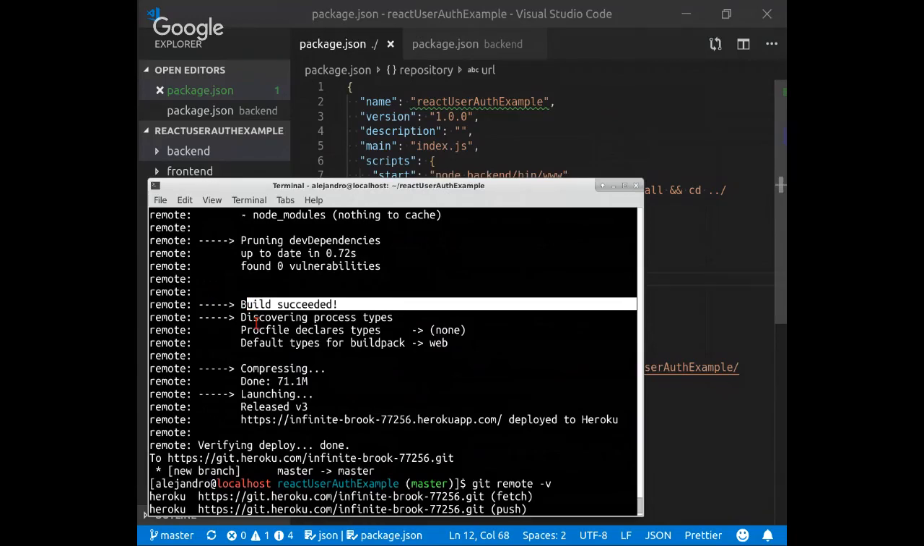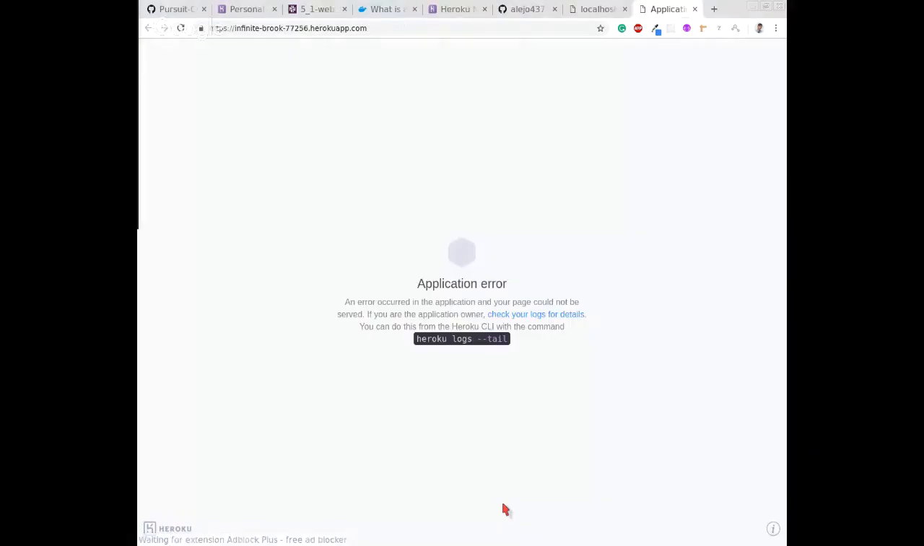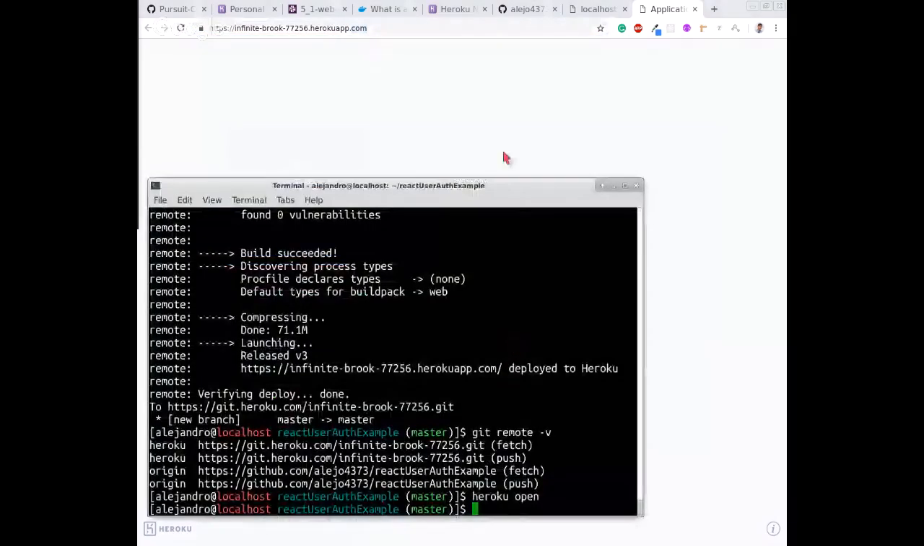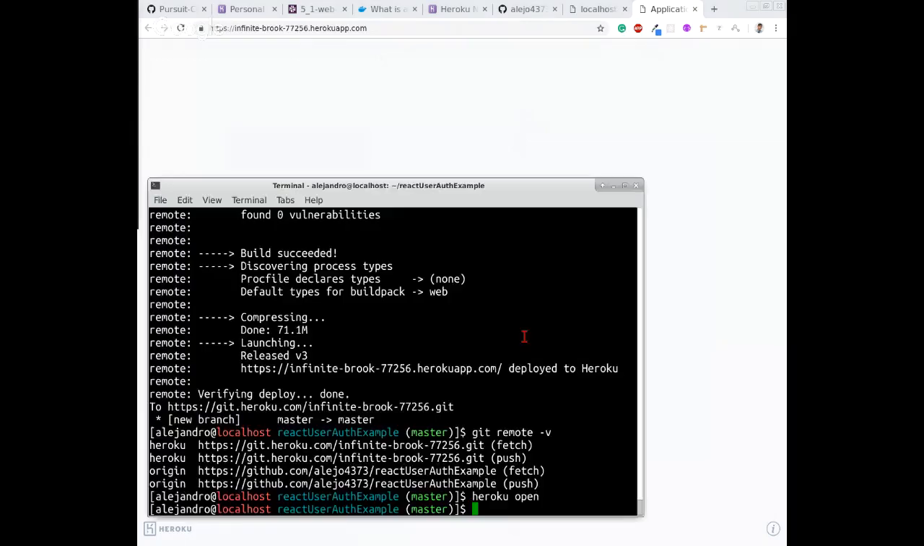So let's check this URL that it gave me here. If you want to open your URL without having to copy and paste, you could do heroku open. And this is going to open a new tab with your app. And we see this error. And you're going to see a lot of errors, but that's okay. So our app says that it built successfully, but we still see this error. And then we can see the Heroku logs with this command, heroku logs --tail.